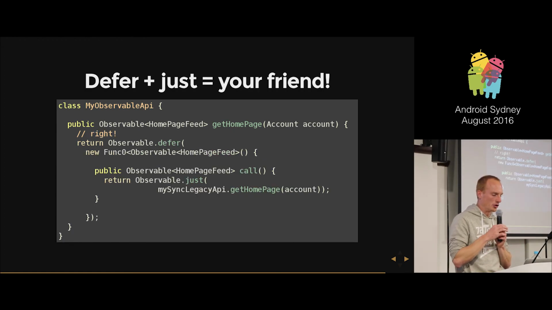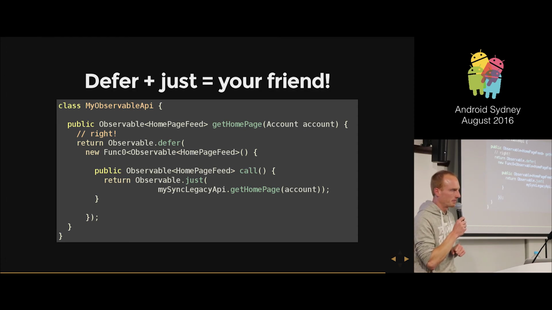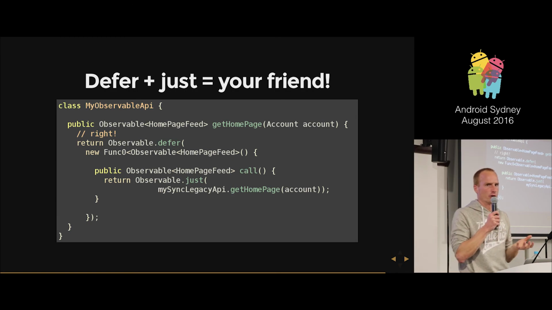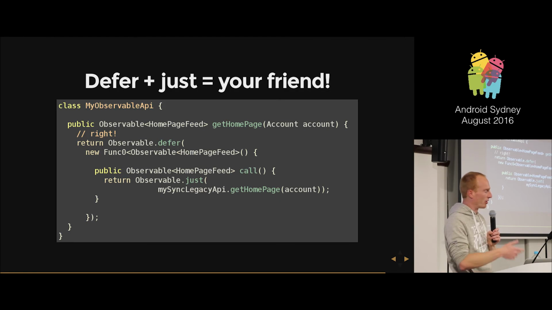So most of the time what you do is you wrap it in a defer. So defer gives you an observable that executes a function once you subscribe to it. So this is useful for expensive operations like disk I/O, network I/O, things like that. Most of the time you'll have a combination like this in your code that just wraps a just in a defer.